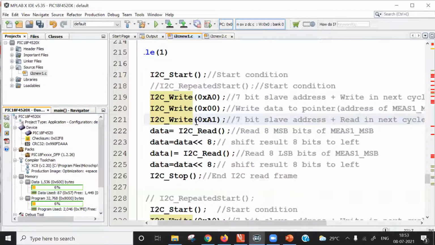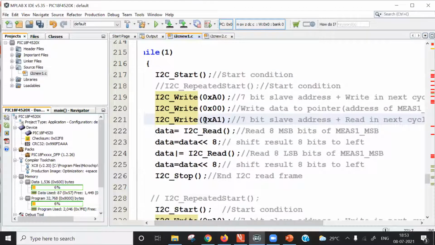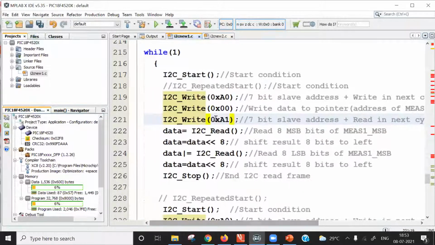Now I am initiating a new read operation with 0xA1. Look here, earlier it was 0xA0, which meant the next cycle is a write operation. Here 0xA1 implies that after transmitting the 7-bit slave address along with the read bit equal to 1, the next cycle is a read operation. So the address is transmitted, all slave devices receive it, and the slave device which finds the match will start responding back to the master in the next cycle.